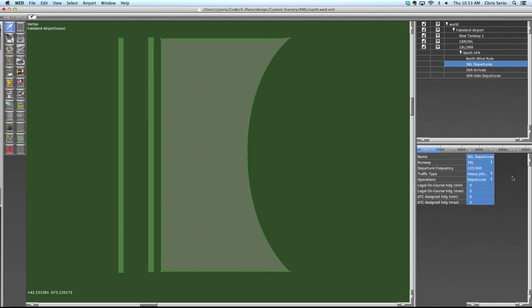So if a jet calls up for departure and this flow is active, X-Plane is going to look. The first rule it's going to see is, I can pick 36 left because he's a jet and he wants to depart. So that's the runway that it's going to get assigned. Now, if a jet calls for an arrival inbound, he's going to fall into this rule because 36 right says, I can take jets and I can take them for arrivals. Now, if a helicopter calls up for departure, he's going to fail this rule because we don't allow helicopters for departure in this rule. But this runway use is going to catch him. And we only allow helicopters to depart on 36 right.